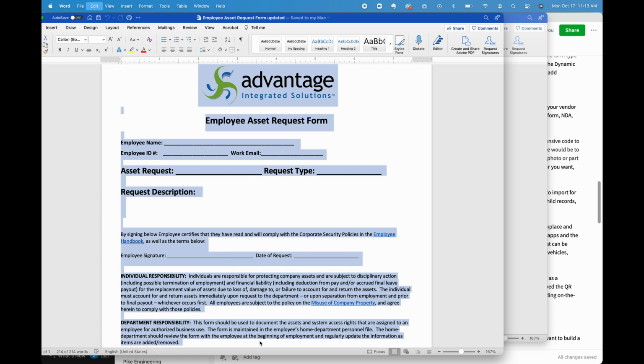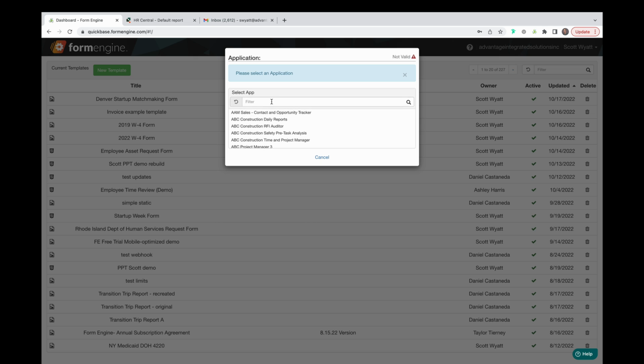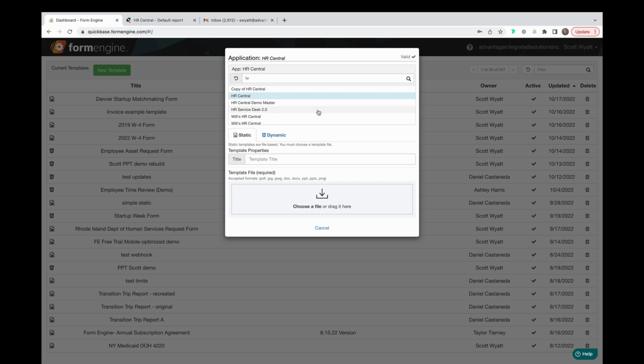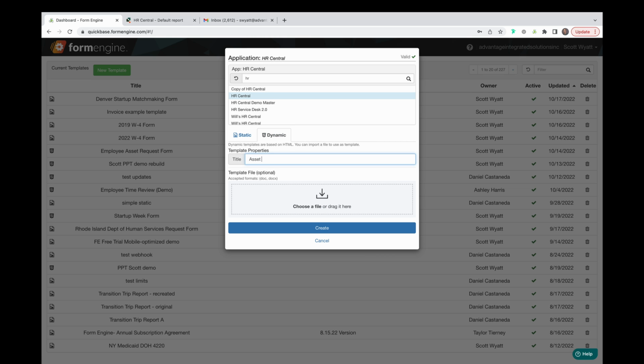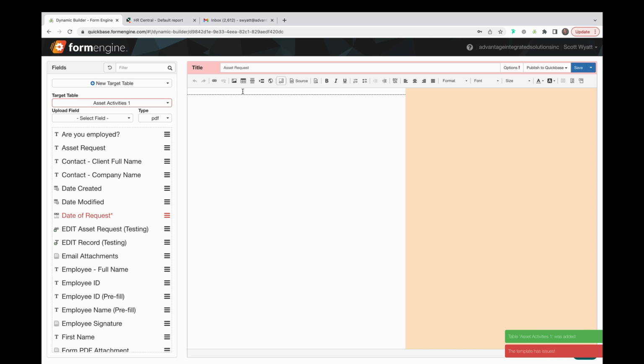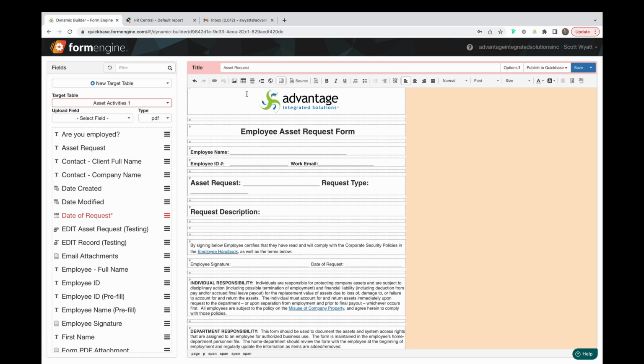I can import this file, but I'm just going to copy all the contents from it. Start a new Form Engine form and choose Dynamic Form. Give it a title, create, choose my target table, and I get a blank canvas. I'll hit enter a few times, and if I paste the content onto the canvas, I get a pretty good version to start with in this case.